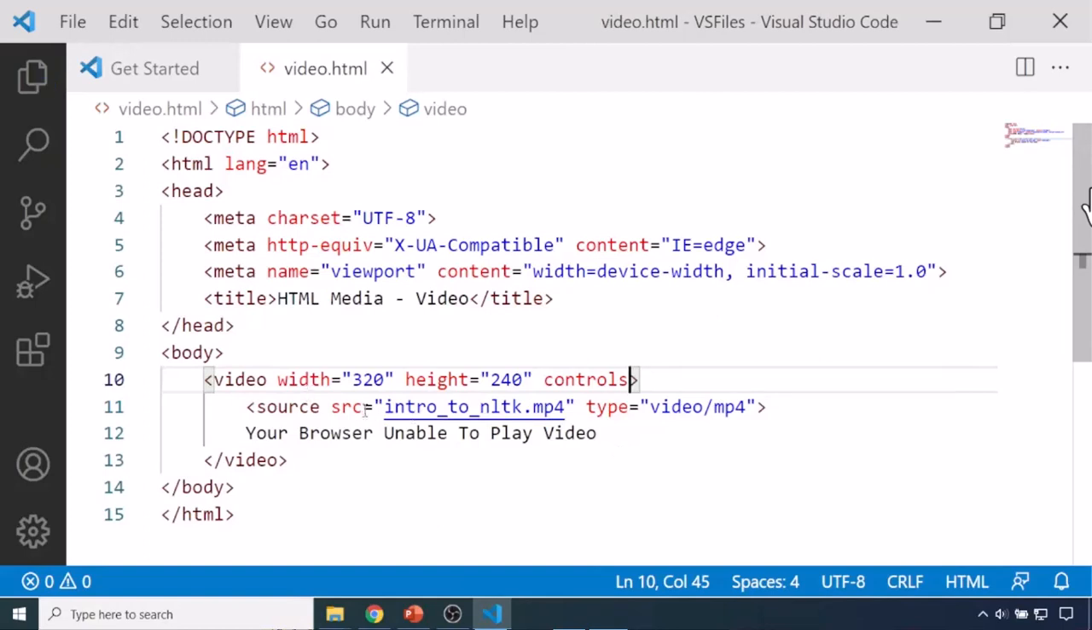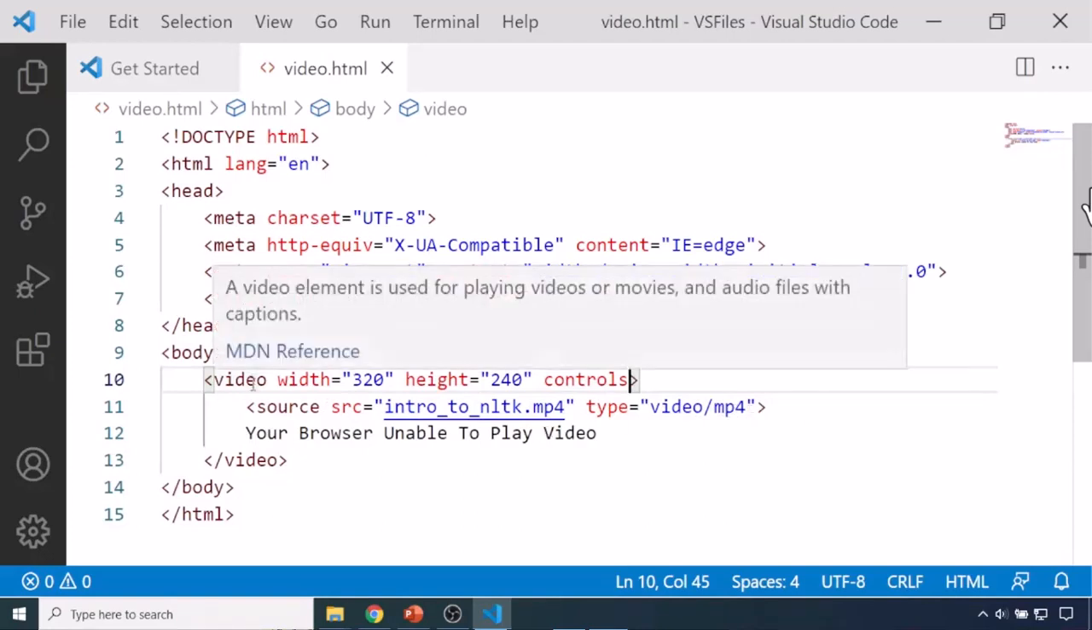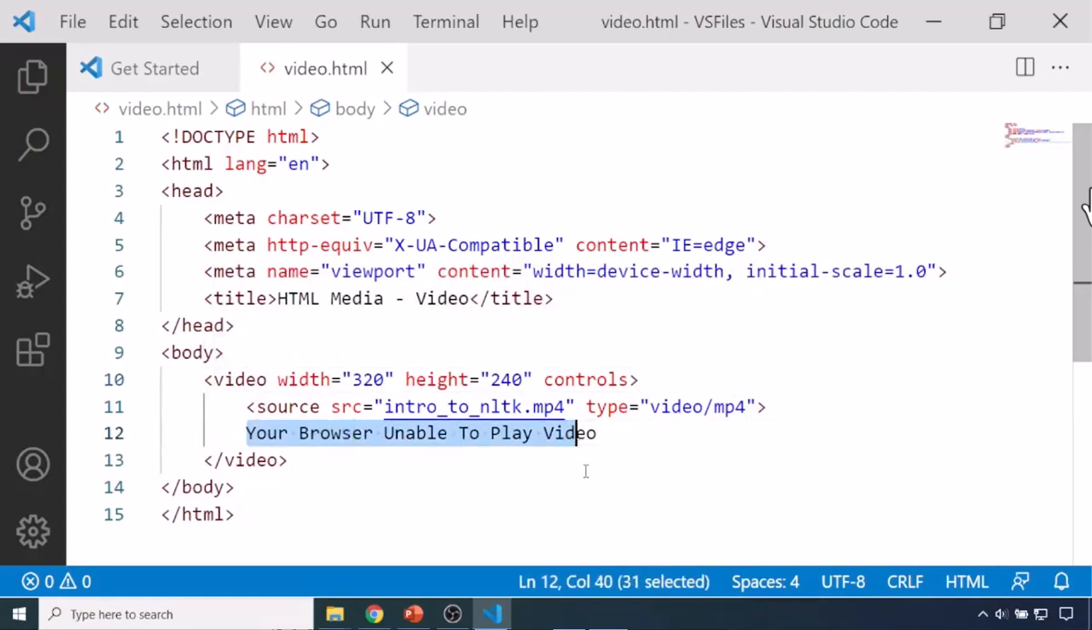Then in source, you can specify the location of your mp4. If you are using something from your D drive, then you can write D drive and the name of your file, and the type will be video mp4. So please check the type. If you are using, let's say, mkv, so here type will be video/mkv. And if your browser does not support this video element, this message will be displayed to you. So this is how we can display videos in our HTML web pages.